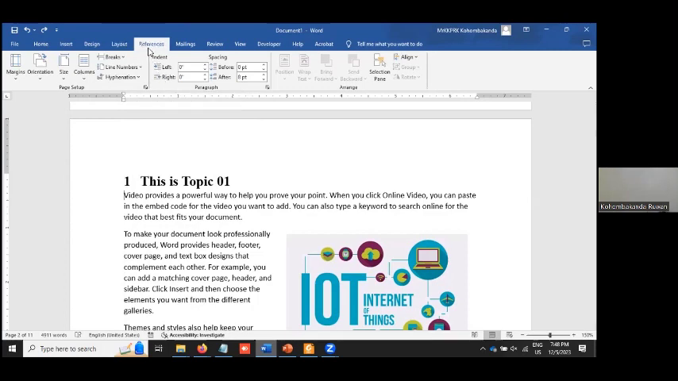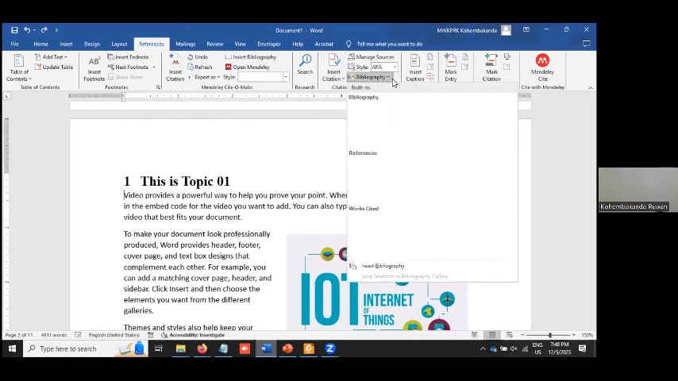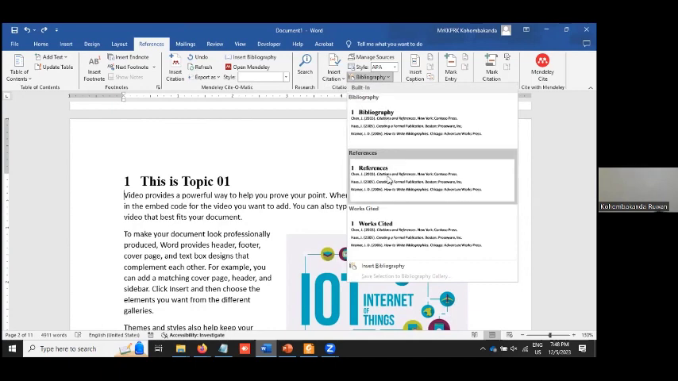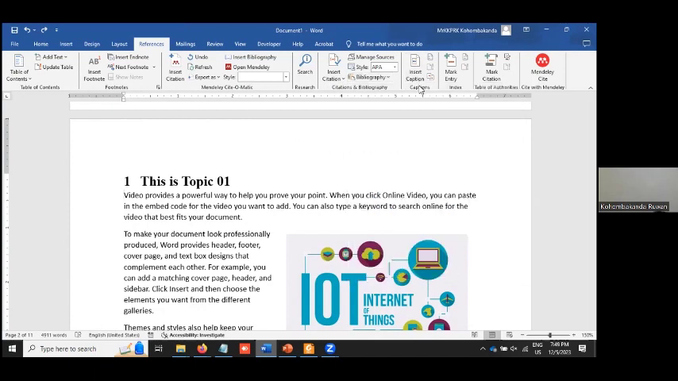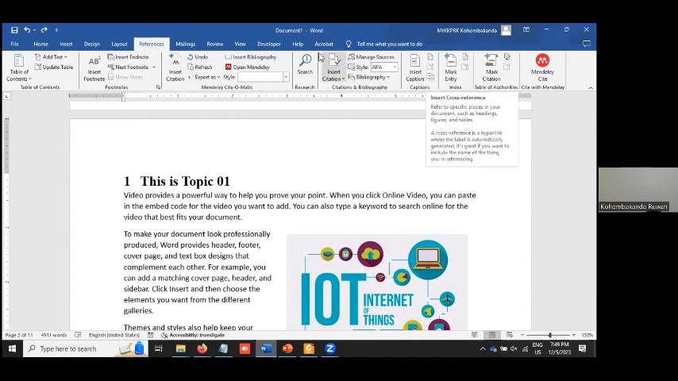And under the references tab, we talked about table of contents, footnote, endnote, and citation. This is a very important one, citations. How we can insert citations, and also bibliography, how we can insert references. At the end of your document, you can insert references by using this option. Today we talked about inserting captions, how we can insert captions into your Word document.